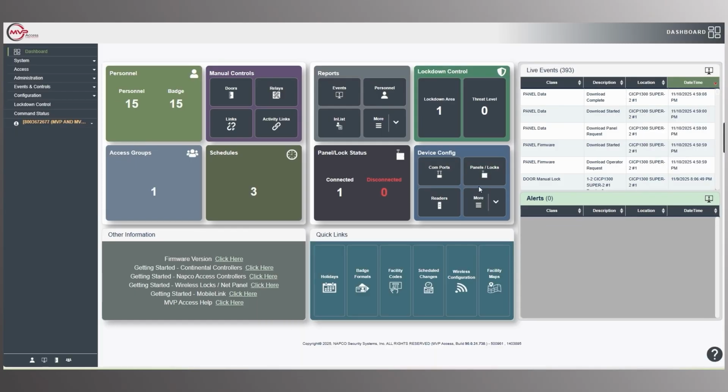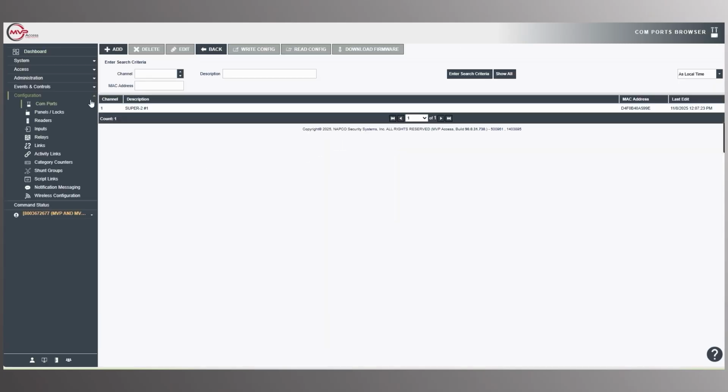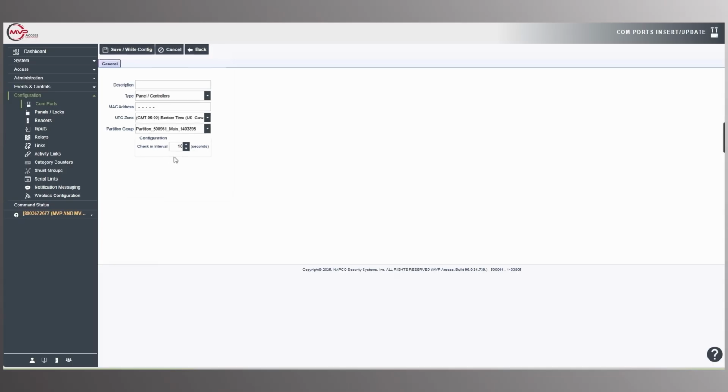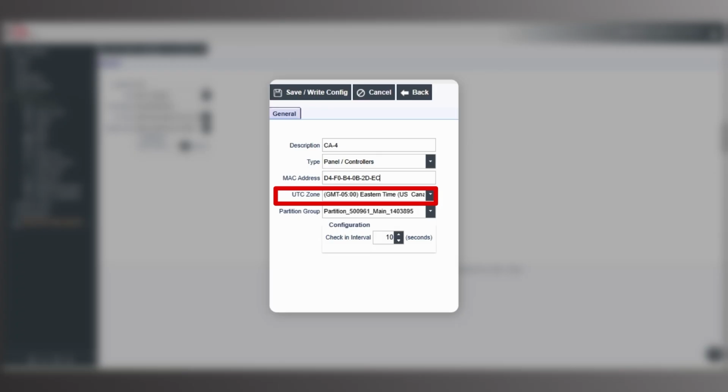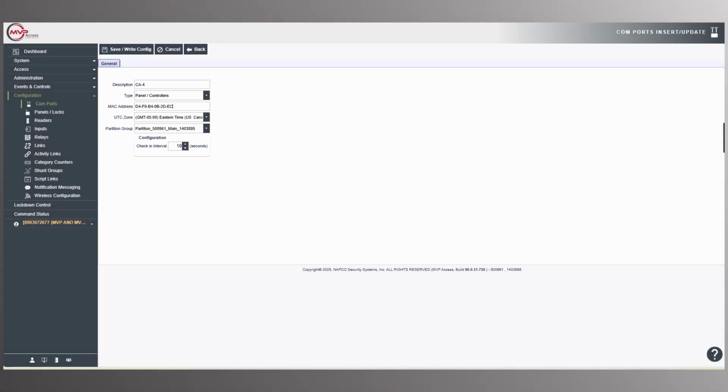Back on the MVP website, we're going to click on COM ports and then click on Add. We're going to give the panel a description, set the MAC address, and the time zone where the panel is located. Once all this is done, you can press Save and write Config.